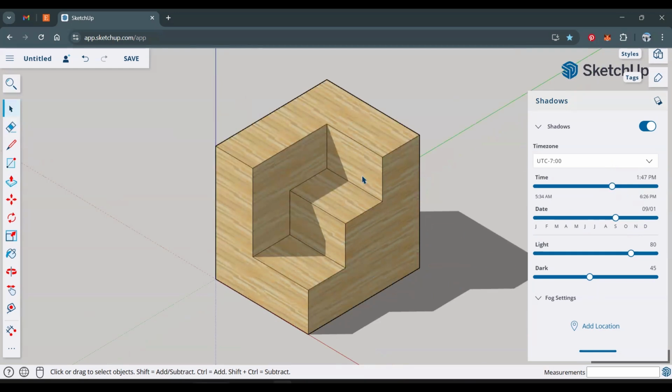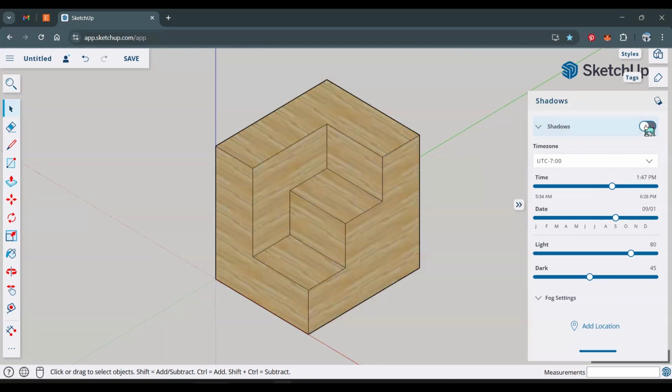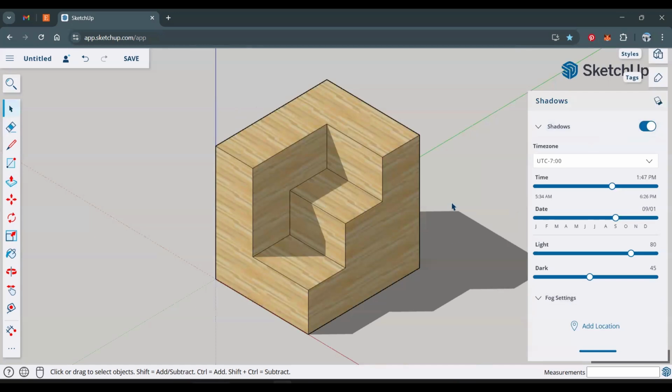So it already improves your picture. It makes it look better. So you can actually see the difference. It's very good as a presentation. And you can also change the light, the lightness, and the darkness. Okay, that looks good, I think. Yeah.